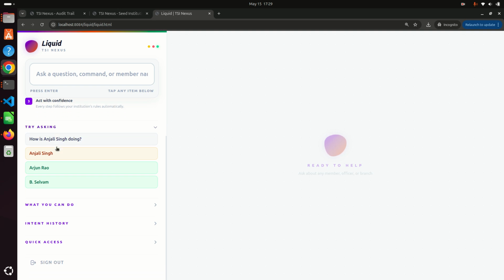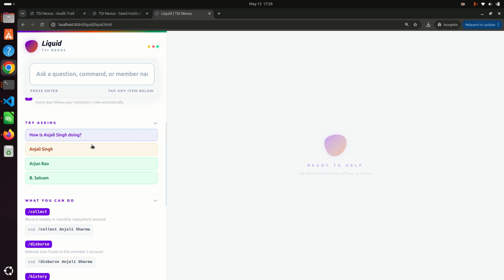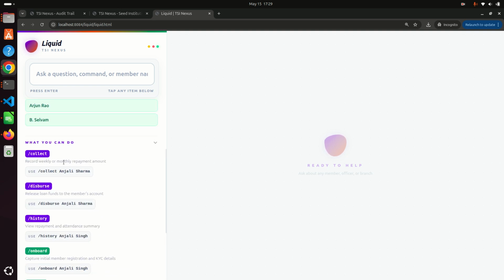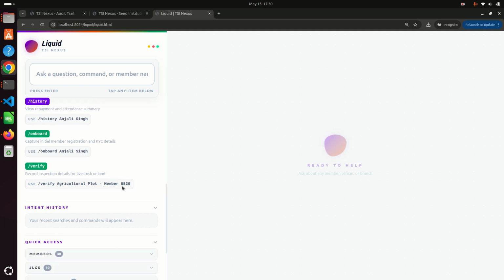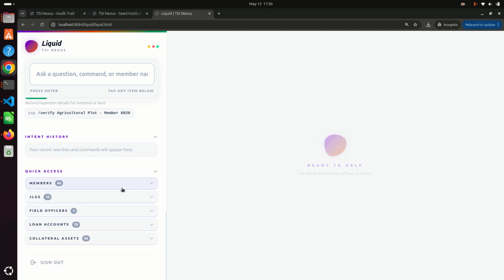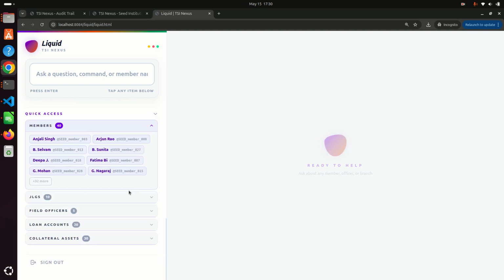On the left side there are a few examples for you. Try asking this, right? Below that you also see what you can do. It tells you based on the commands that we have populated. It also gave you an example set of commands that you can run, and you can also do quick access to the various entities here.